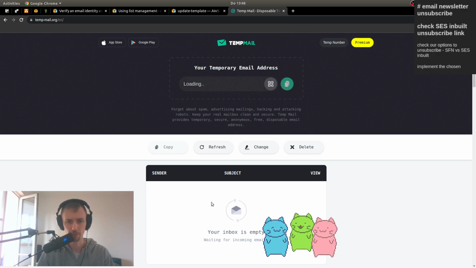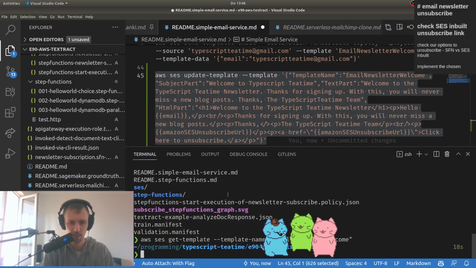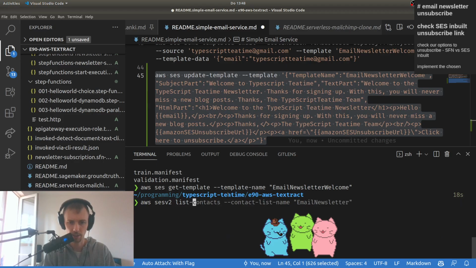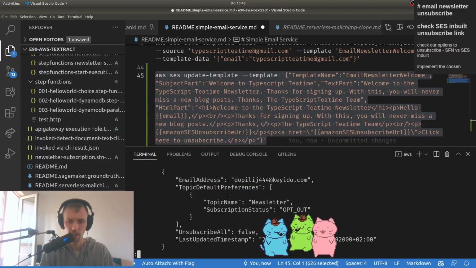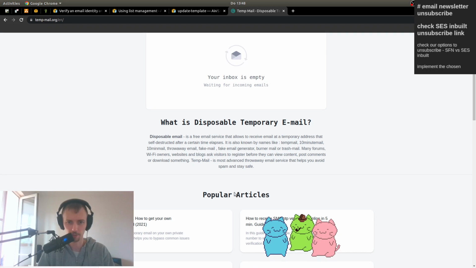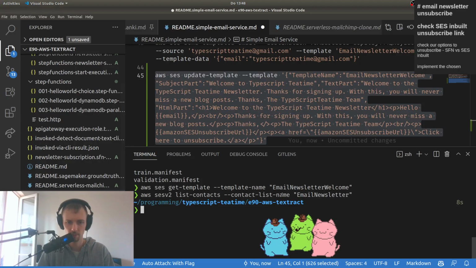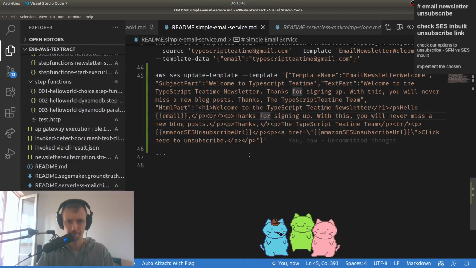Because I do not have access to the template. Oh, do we? Is that the same one that we had last time? AWS, SES v2, list contacts. Would you look at that? That's actually the same email address. Very nice. I didn't know that you actually get the same one with temp mail. Nice. That means I can first unsubscribe and then I can resubscribe.